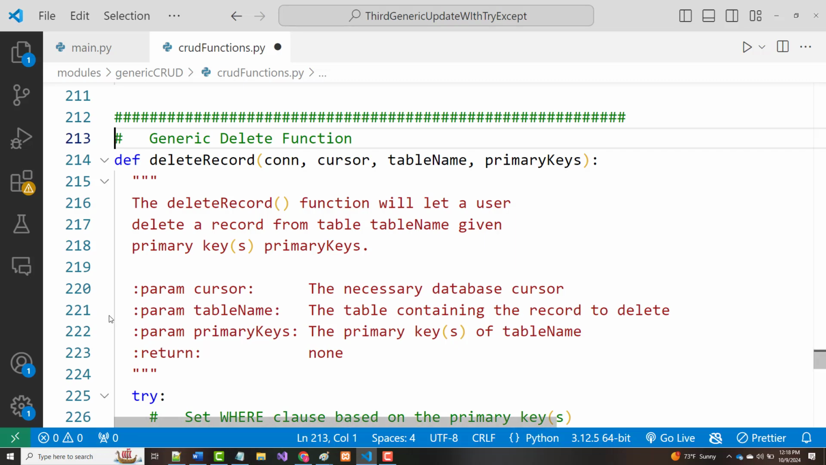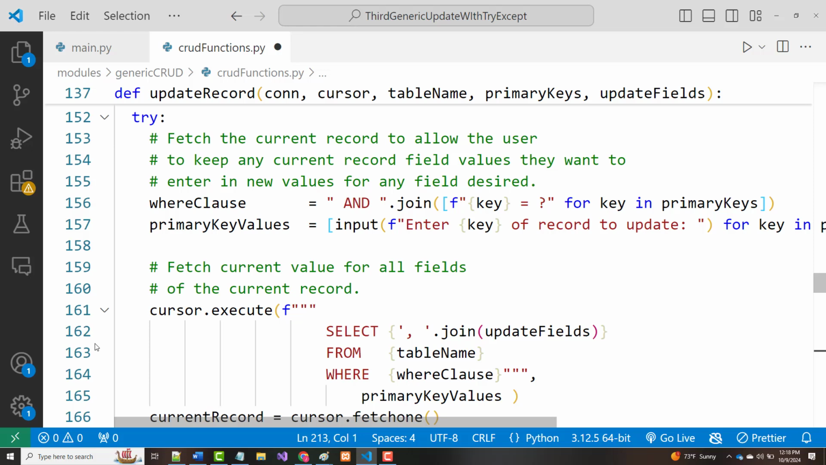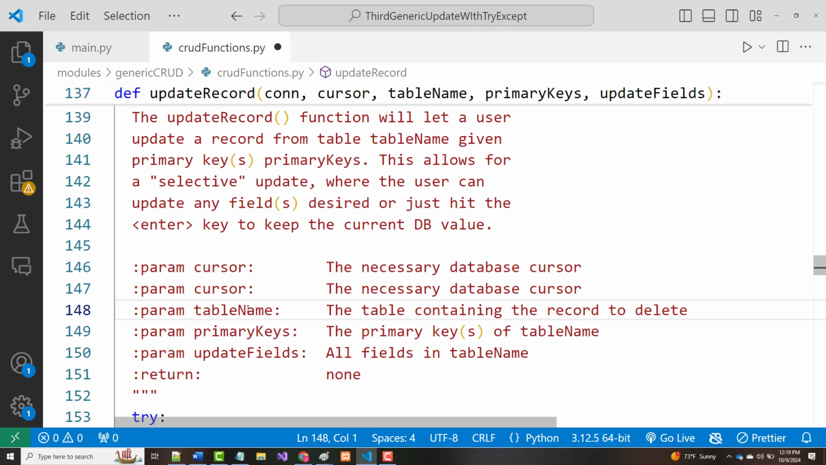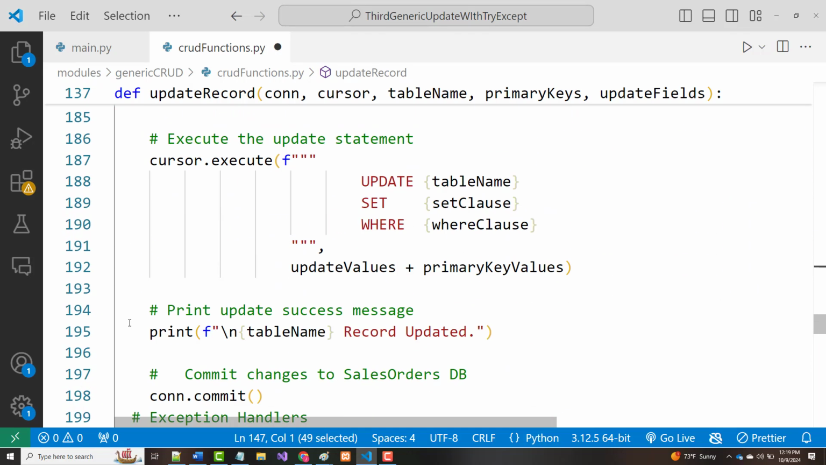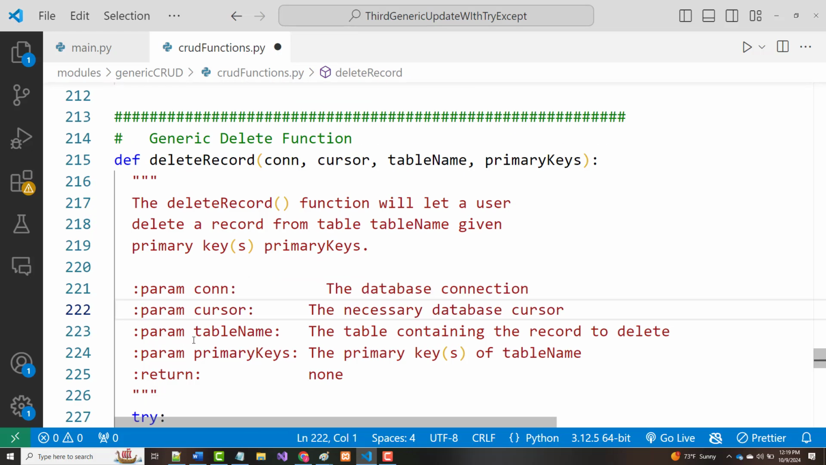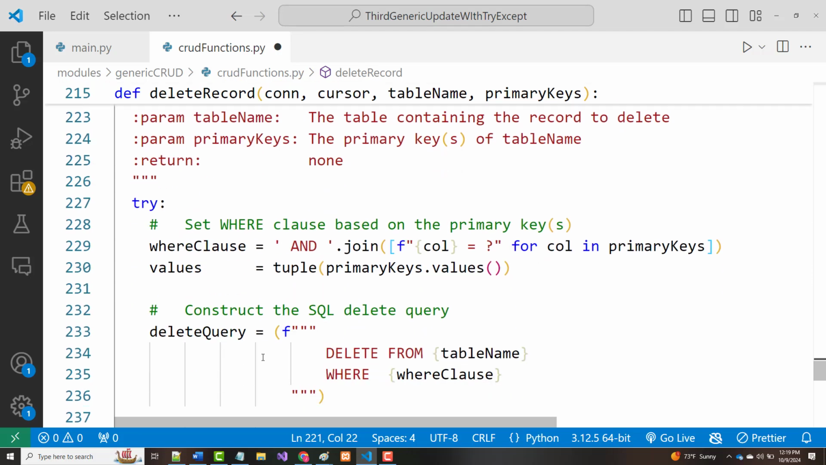Now that I look at it, I'm missing something from the update. We need the connection here. And again, that's the database connection. We're using that so we're able to commit when we get all done. Like I said, to me, that made more sense to do it this way. There's a lot of different ways that this could have been written. This is the way I chose to write it.